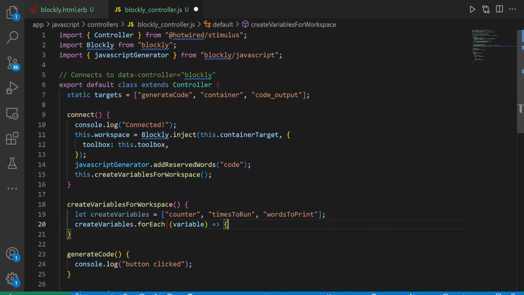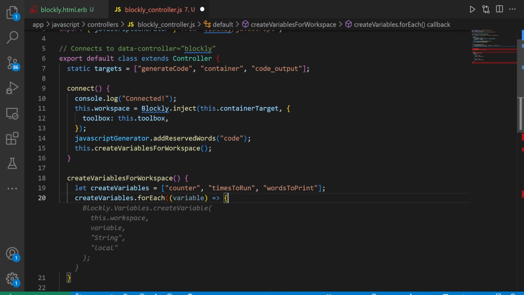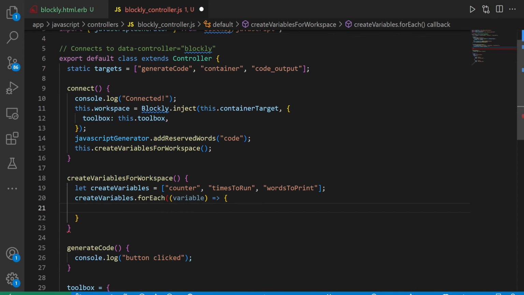We then do a forEach loop on this createVariables thing. And it's suggesting something, which is going to call Blockly.Variables.createVariable, and it'll pass in a bunch of stuff. But that's a bit more advanced than what I'm interested in doing here. So instead I just say, look, just create 3 variables for me. That'd be super cool if you could do that. And then we just create each of these by the variable name.